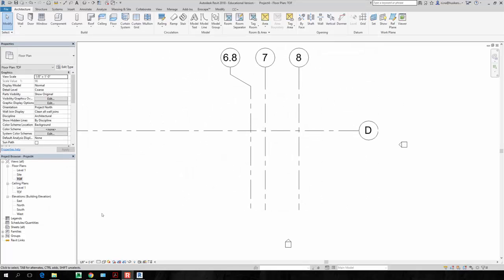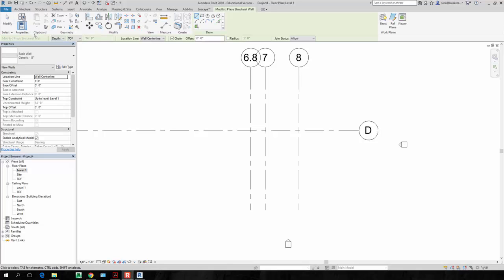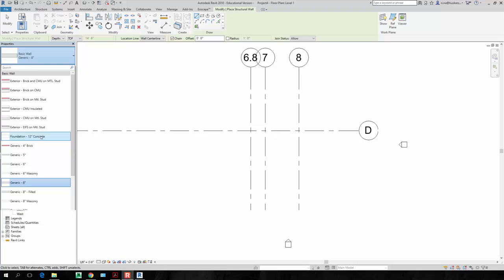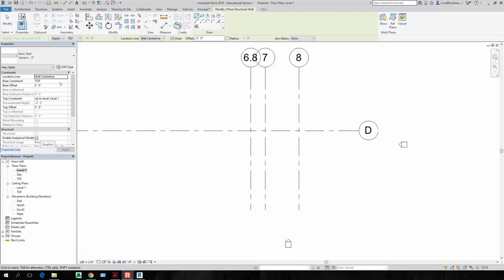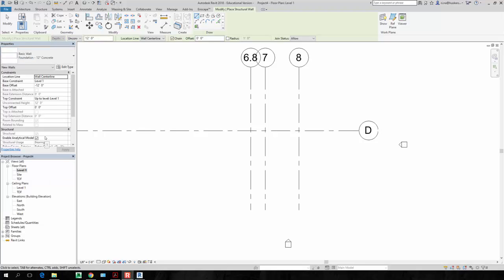So let's first go to our level 1, because your foundation wall typically goes from depths. Let's go to wall. So go to structure, structural wall, and pick the one called foundation 12 inch.